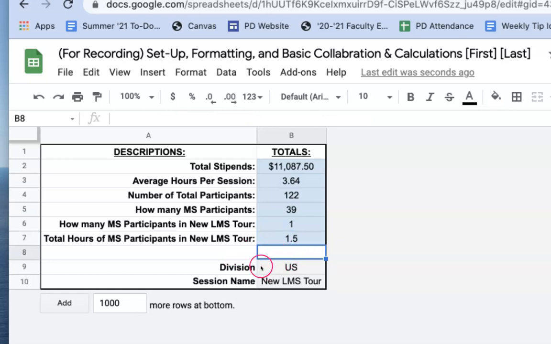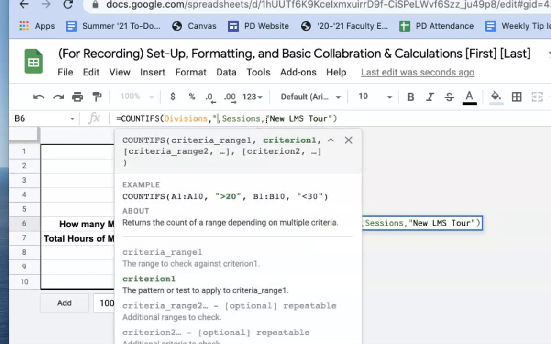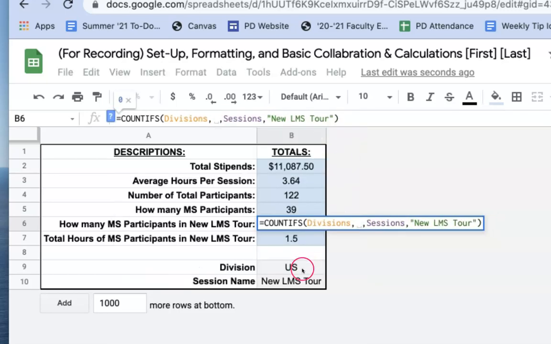But check this out. What we can do is make this a little bit more exciting. Instead of actually typing in middle school and typing in new LMS tour, we can make this formula responsive to whatever we type in here. So in this case, how many middle school participants? Instead of putting in middle school right there, I'm going to say look for whatever is in that cell. So COUNTIFS the division is equal to whatever that is, and the session is equal to whatever's in this cell right there.